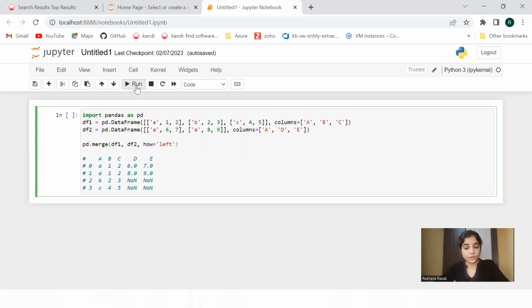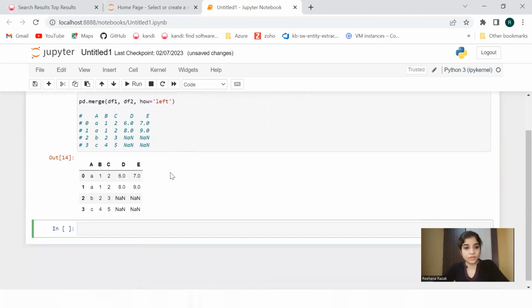Now I'm running the code. Here you can see the output which has performed the left outer join function.